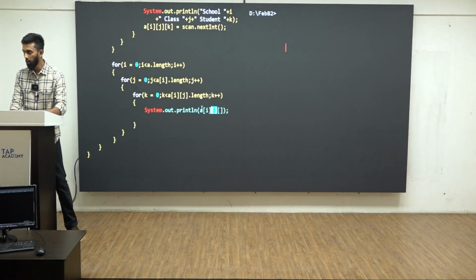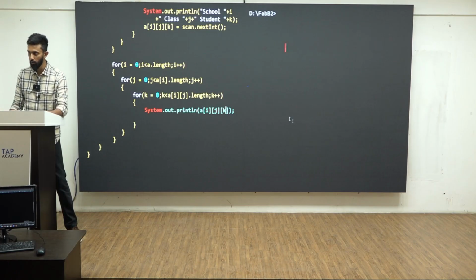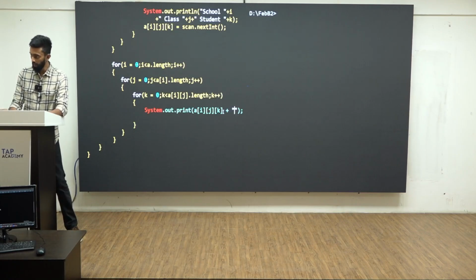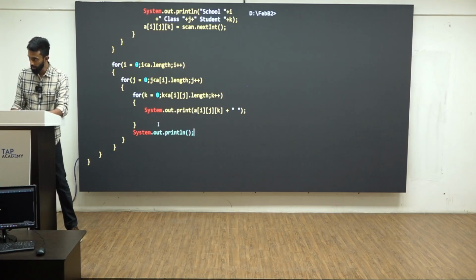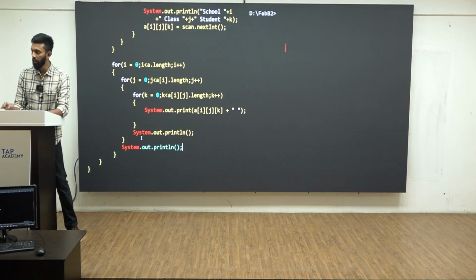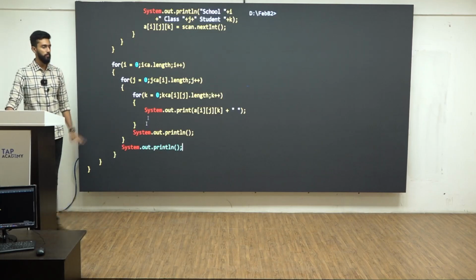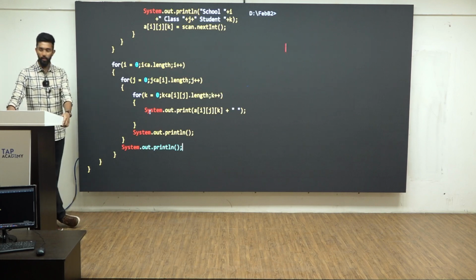Also tell me what are the small modifications I need to do. First remove ln, then attach one space. Next, when classroom changes, take the cursor to the next line. Next, when school changes, take the cursor to the next line. Again, I have explained this before also. Same code. Clear till here?